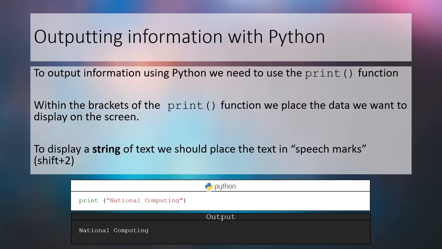To output information using our programming language, we need to use the print function. The print function displays text on the screen. To display text on the screen, we need to put it in the brackets of the print function. To display a line of text, we write it inside the brackets and inside speech marks. A line of text is known as a string of text in programming.